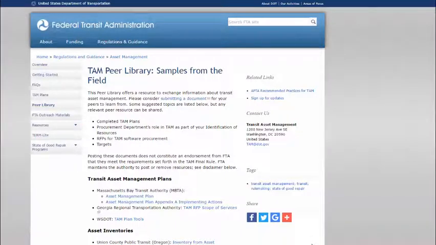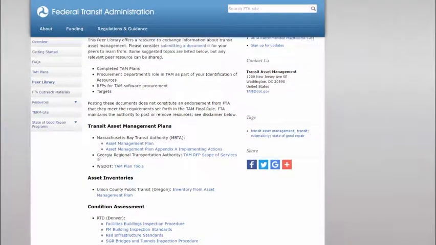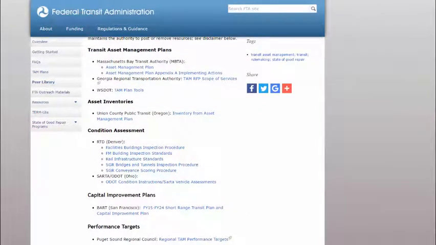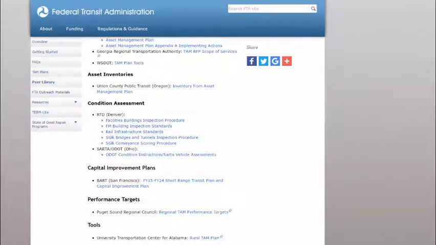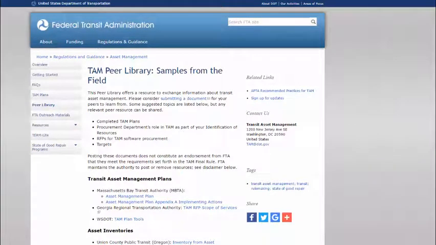At the top of the page, you'll find a brief description of the peer library, including a list of suggested topics and a link to submit your own documents. Below the introduction, you'll find the library, with links to TAM documents grouped by theme and submitting agency. For example, under the Asset Inventory section, we can click to view an inventory taken from the TAM plan developed by Union County Public Transit in Oregon. We encourage agencies to submit documents using the link on this page and to check back regularly for new content.